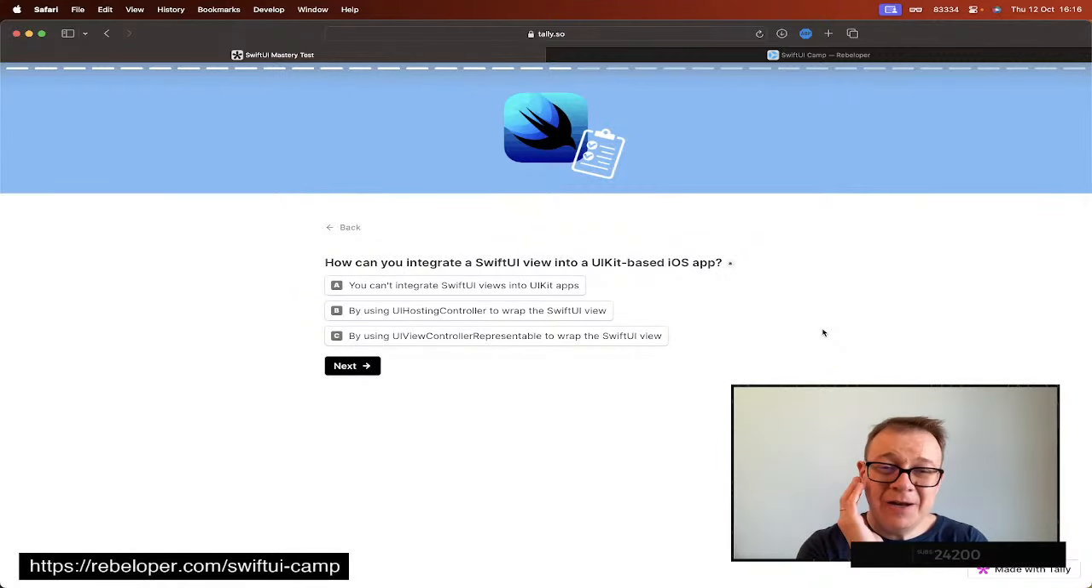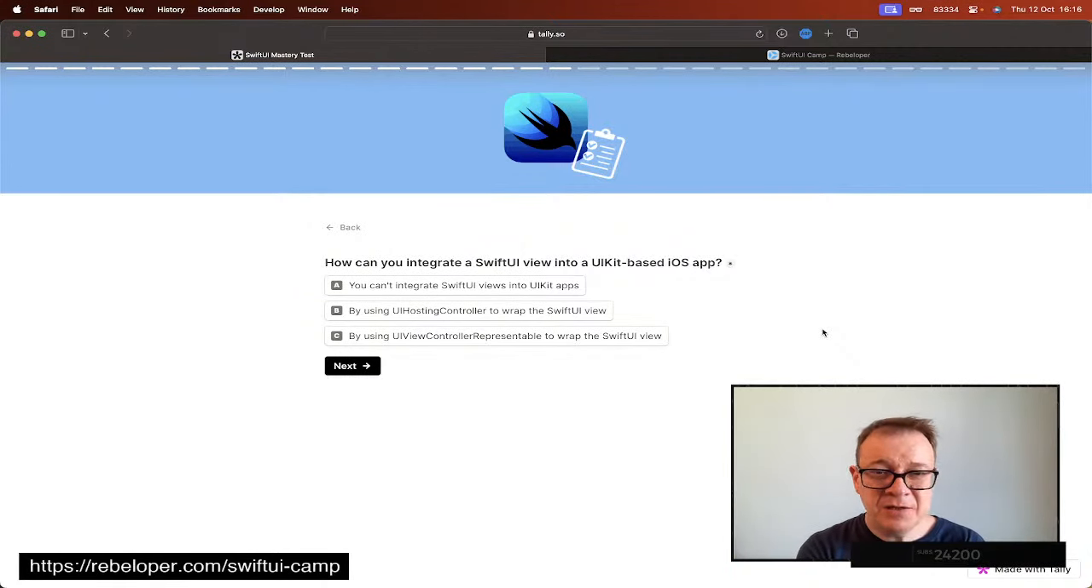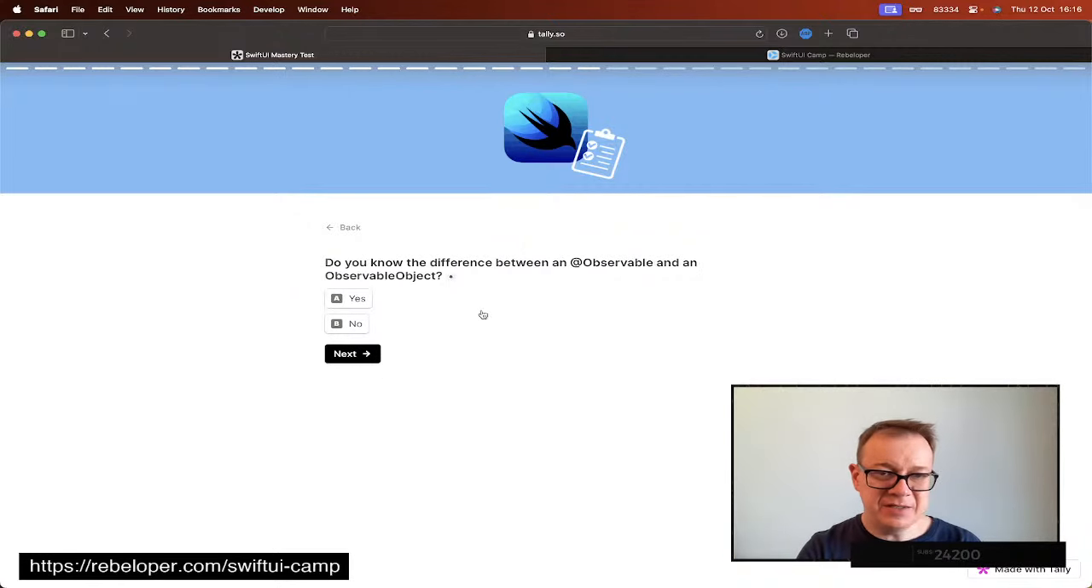How can you integrate a SwiftUI view into a UIKit based iOS app? You can't integrate a SwiftUI view? Definitely you can. So B, by using UIHostingController to wrap the SwiftUI view, or by using UIViewControllerRepresentable to wrap the SwiftUI view. It's one of those. I believe it's by using UIHostingController, because when we are using UIViewControllerRepresentable, we are actually accessing UIViewControllers. So I believe B it is, yes.